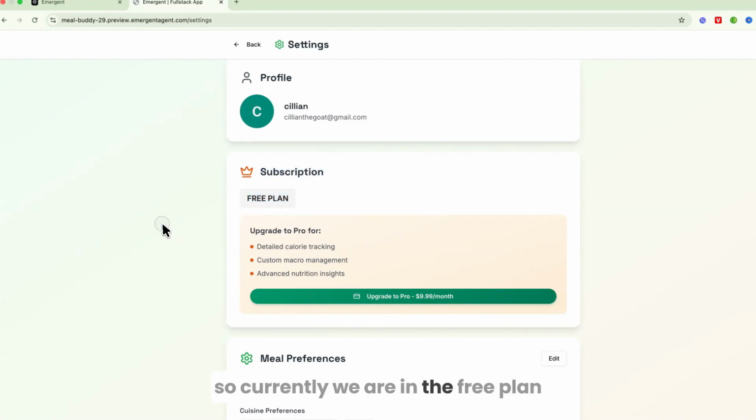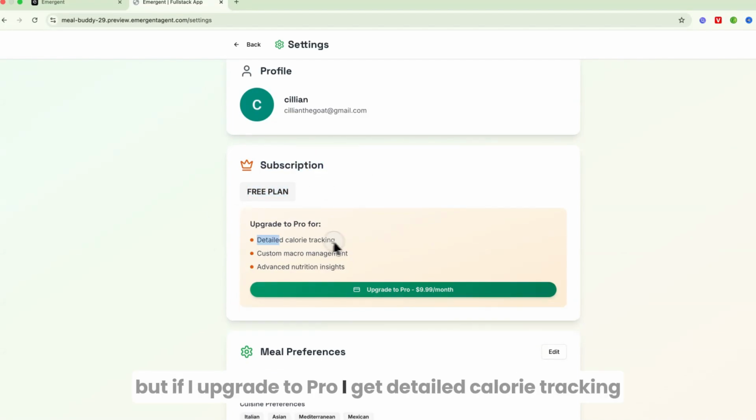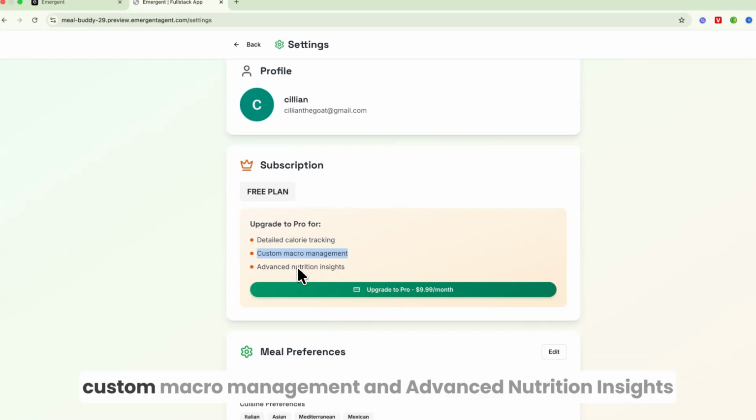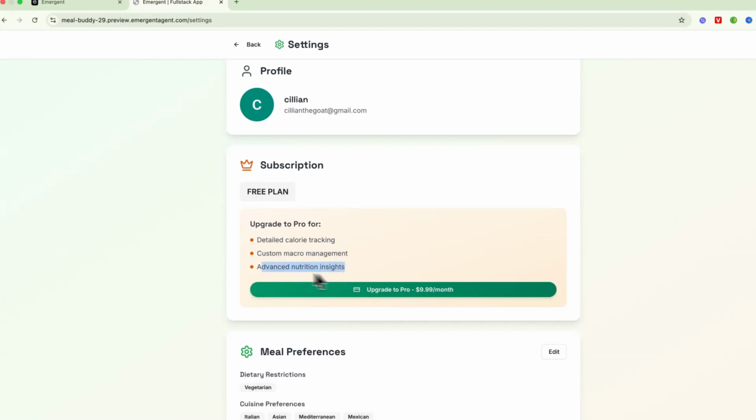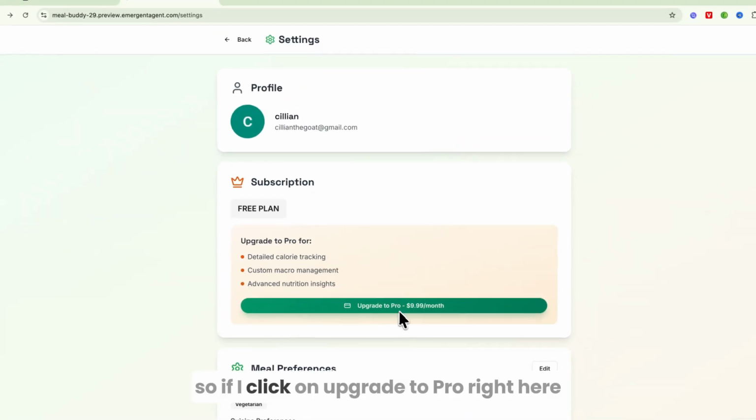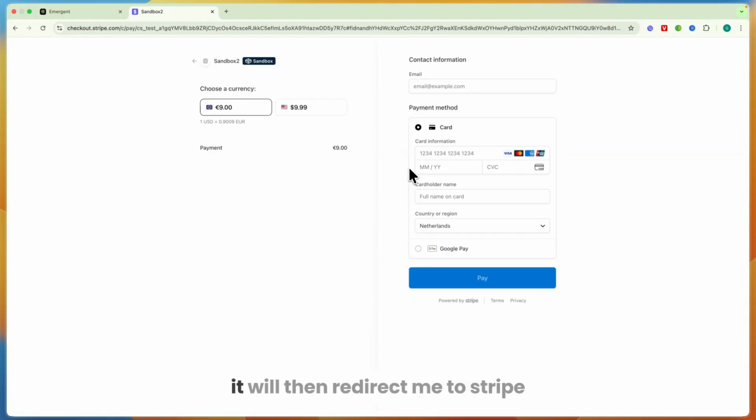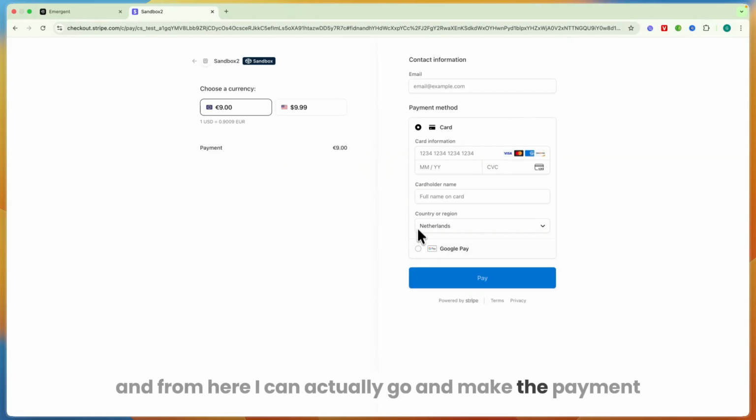So currently we are in the free plan, but if I upgrade to Pro, I get detailed calorie tracking, custom macro management, and advanced nutrition insights. So if I click on upgrade to Pro, right here it will then redirect me to Stripe, and from here I can actually go in and make the payment.